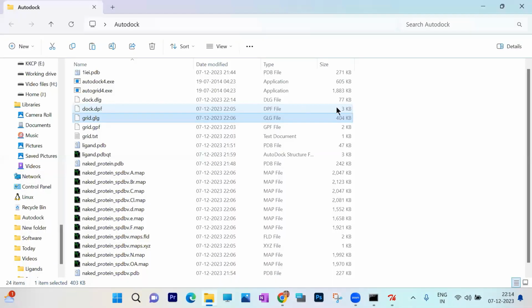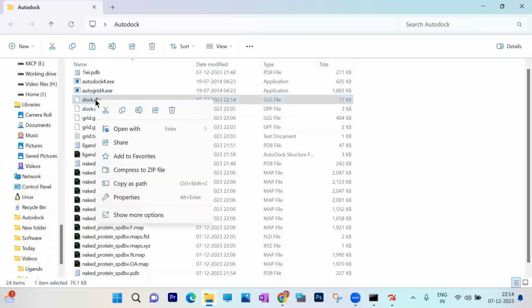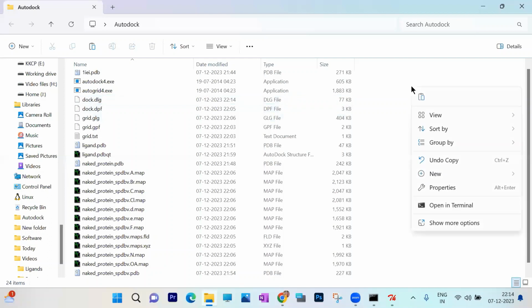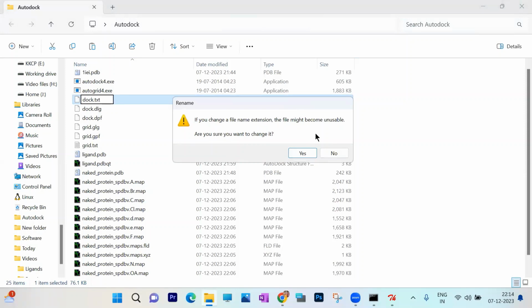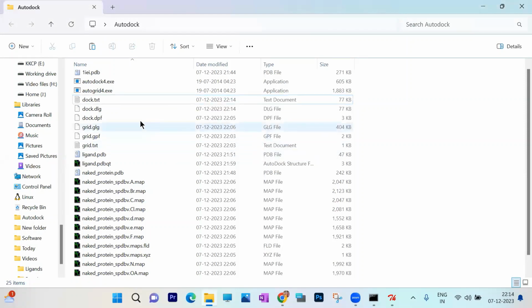Now you can see it is 77 KB. You can copy this, paste, and change this to a text file. I am keeping the original file and creating a text file, .txt. If you change the extension, don't worry, it's a copy file only.